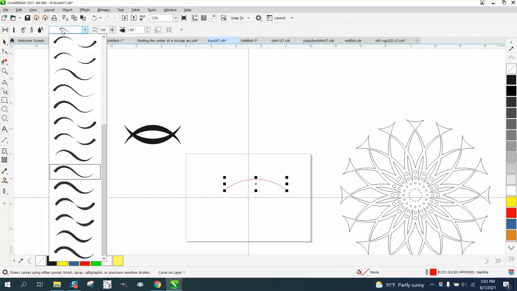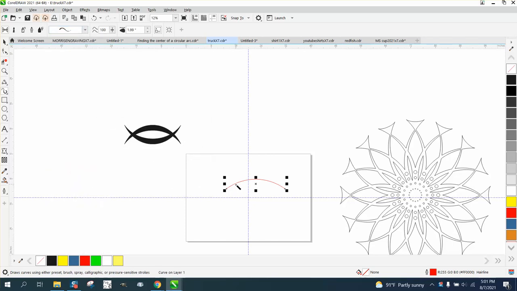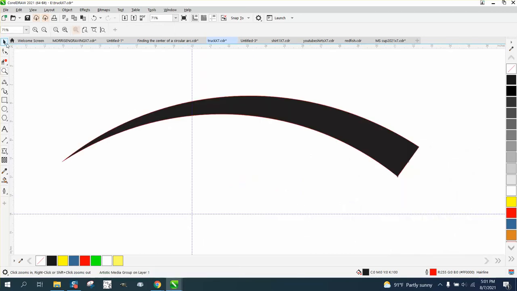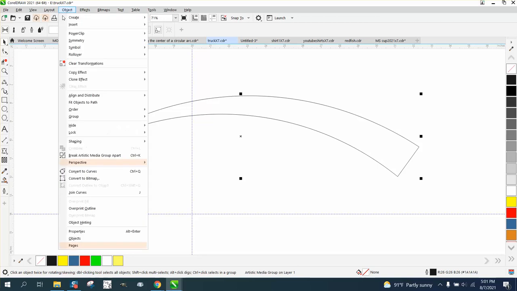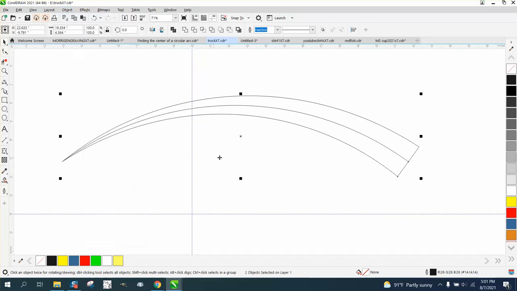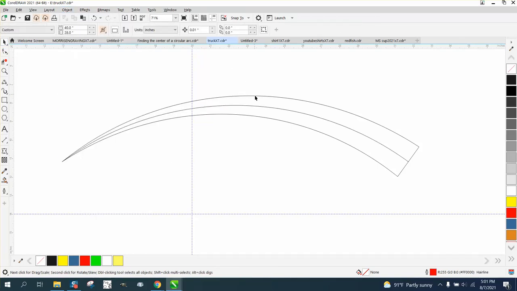Then I'm going to go ahead and use the artistic media tool, but this time I'm going to use this one. That has a flat side. And if you ever click on that and it doesn't do anything, all you have to do is just change the thickness of it. And then I always like to take it and immediately get rid of the artistic media line. So I'm going to left click, right click, and then go to object and break the artistic media apart. And there's that line I was talking about. And you can delete it.